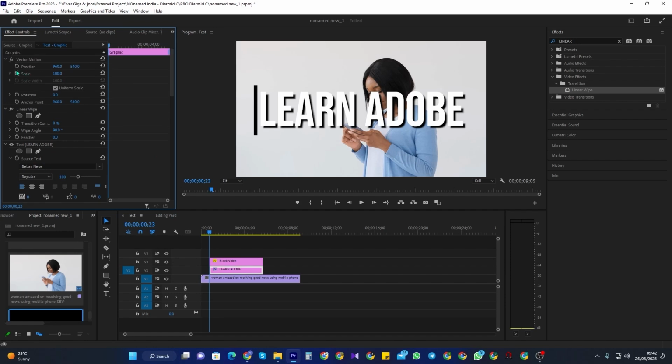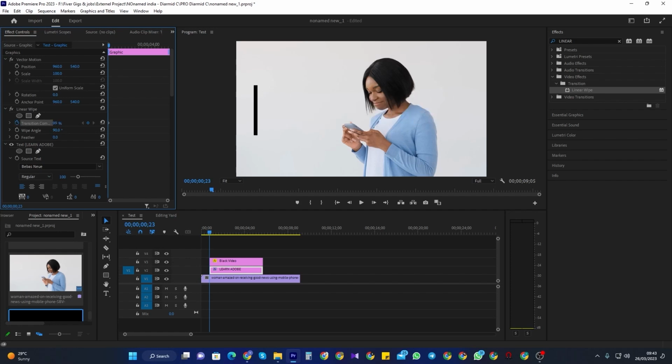Start by positioning the playhead at the beginning of the clip. Now click the stopwatch next to Transition Completion to create your first keyframe. Then set the transition completion to 100%. Next, move the playhead to roughly halfway through your text clip and set the transition completion to 0%, which will create your ending keyframe.